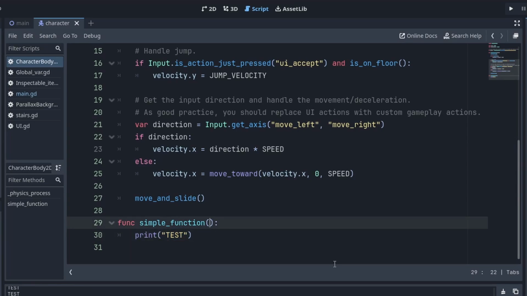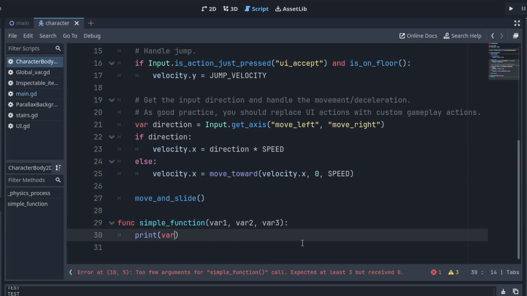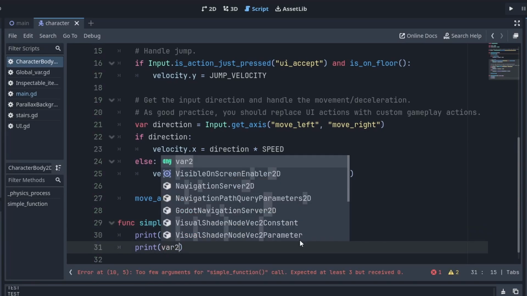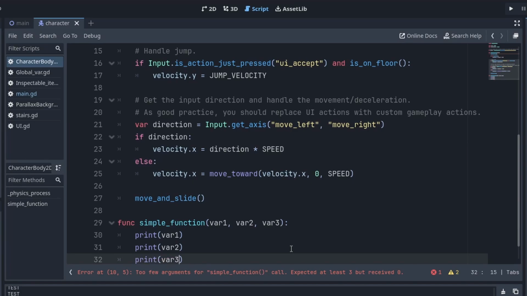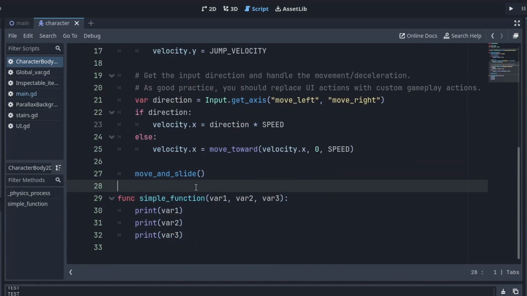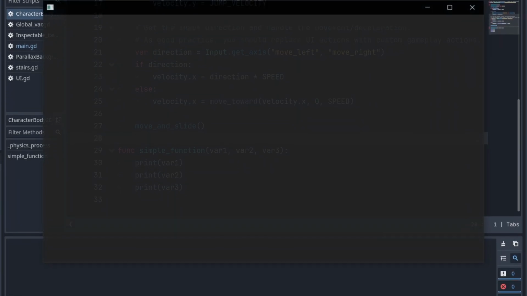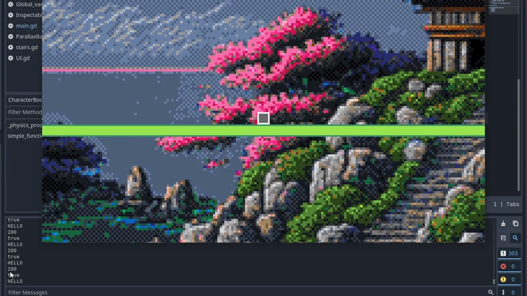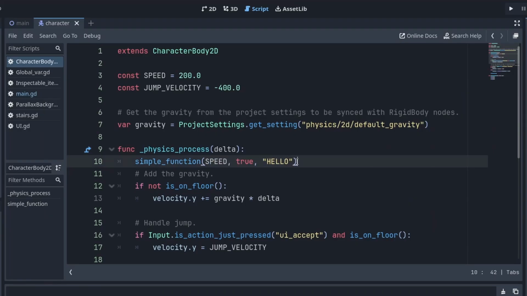Now, for example, you have different variables you want to have. So, for example, var1, var2, and var3. And here you just want to print var1, var2, and then print var3. Already we get an error because we need 3 different things. Here I'm gonna put our speed, just to see what speed it is. Then we're gonna put true, and then we're gonna put hello, and it works fine. If I run it, I get all of them written here. So this is fine, this works, right?